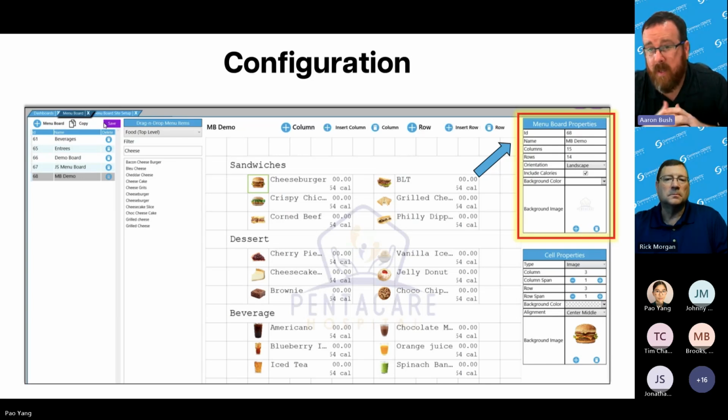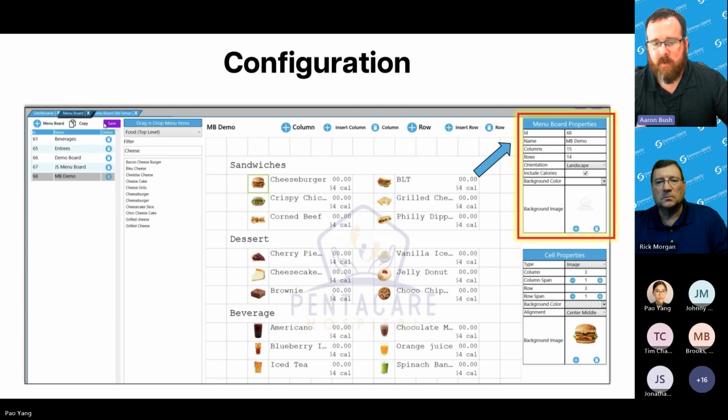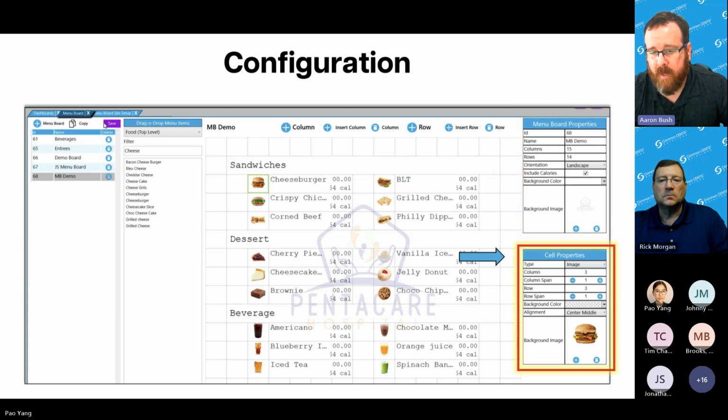You then can select a background color for the entire menu board or a background image, which is added in a similar way to a cell's image, but this will display like Pentacare's icon is in the back. Then you can customize each cell, again similar to how Excel does it. You can say how many columns you're going to span, how many rows you're going to span, what background color you want your cell to be, which can be any color you select, the alignment of the items, as well as background images.